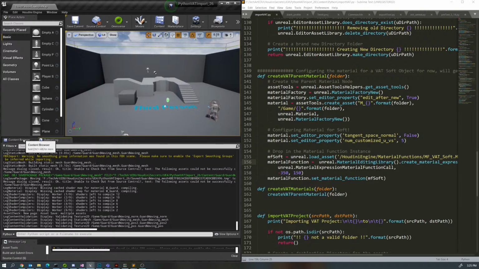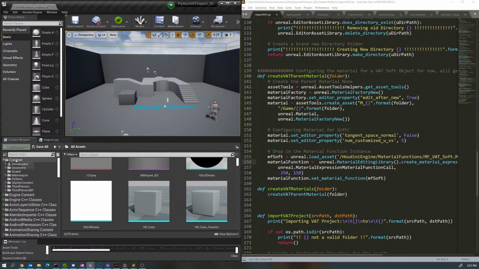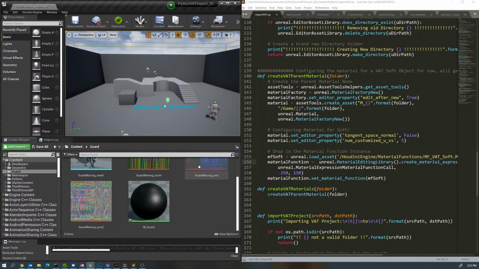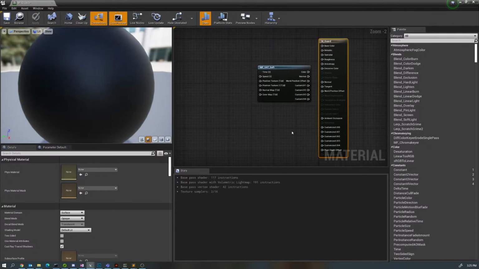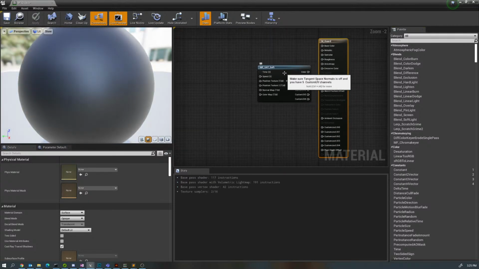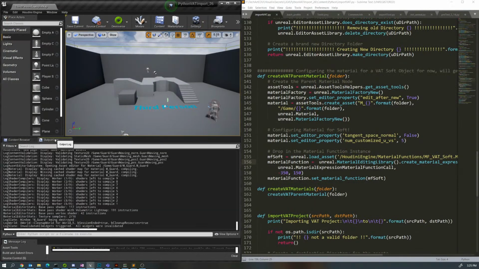So let's check it out. We go to our content browser, check out our guard folder, and here's our guard. All right, there is our material function, and there's our Houdini VAT soft material function, ready to go, and it's already been placed for us to use to our benefit. Okay, fantastic. So we've got our material function in, so let's go ahead and start pulling in our textures.